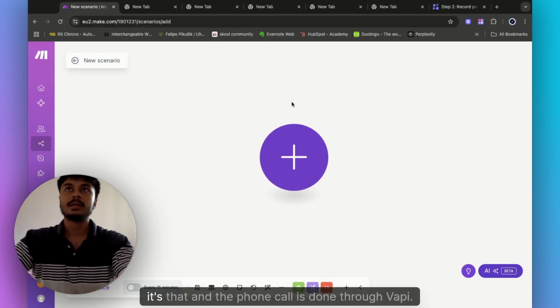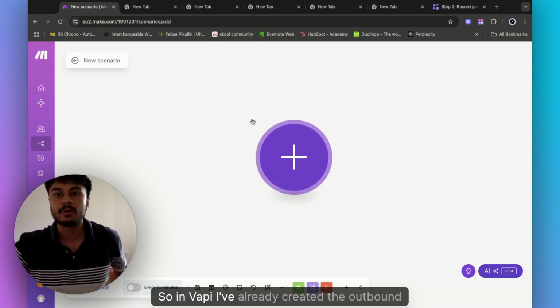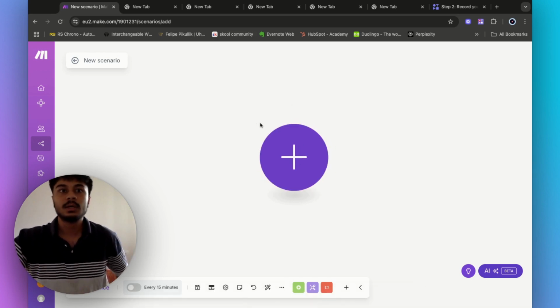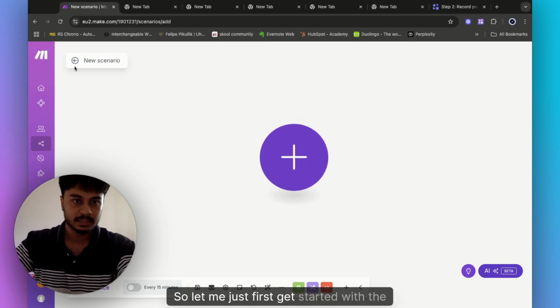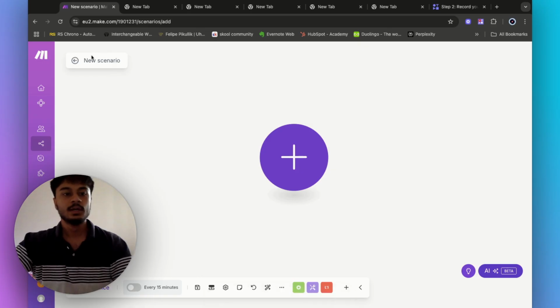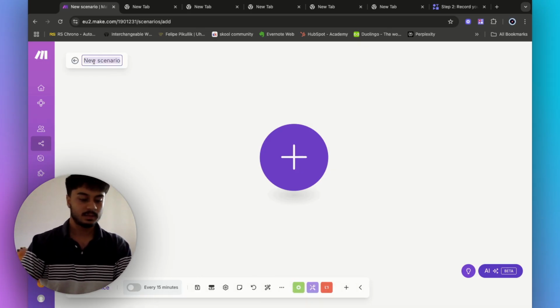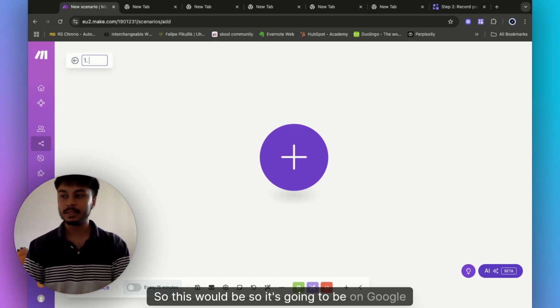The phone call is done through WAPI. In WAPI, I've already created the outbound agent, and I'll show you guys the prompt as well. It's the same thing. So let me first get started with the scenario. When you open a new scenario, always name it. It's going to be on Google Calendar, right?